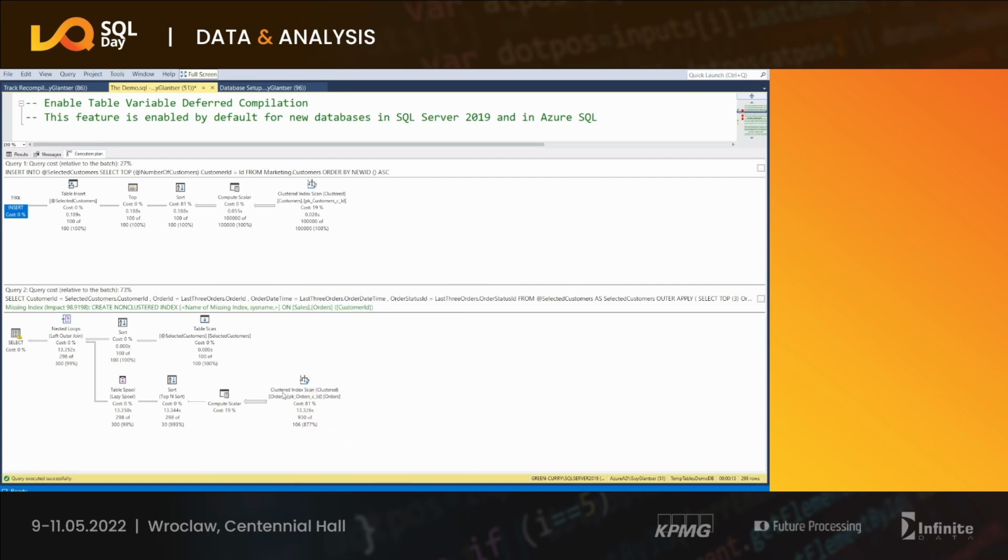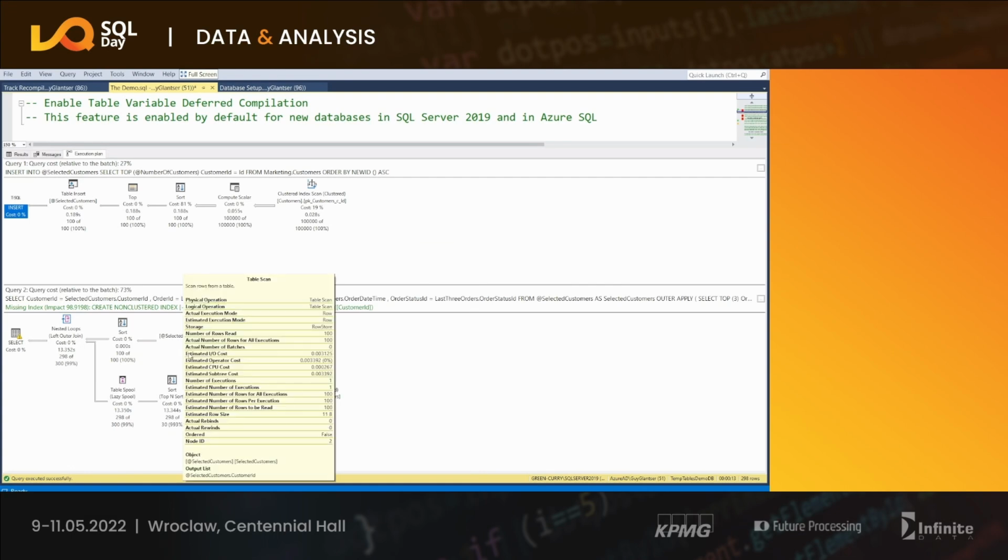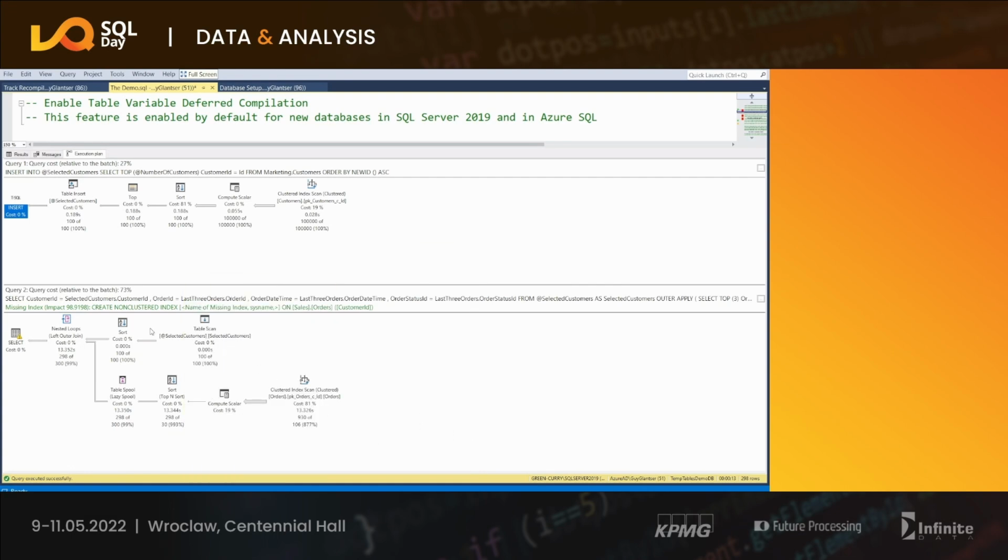SQL Server doesn't want to do this scan so many times, so it uses a table spool. The table spool takes the last 3 orders for each customer ID and stores them in a temporary table in memory. That's the reason we have a table spool here. Why? Because SQL Server says the next time I'm going to use the same customer ID, because it assumes that the customer ID has 10 rows in the table variable, I don't need to go all the way here. I already have the 3 last orders for that customer. I've already calculated them. Okay?